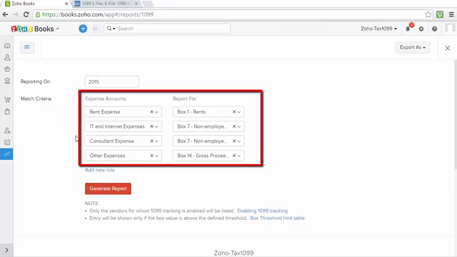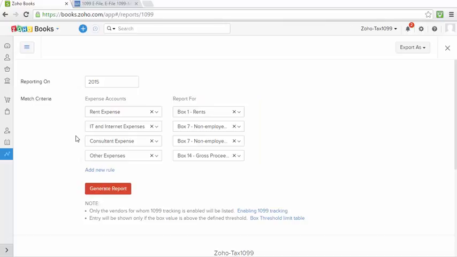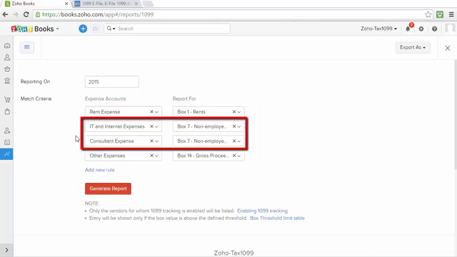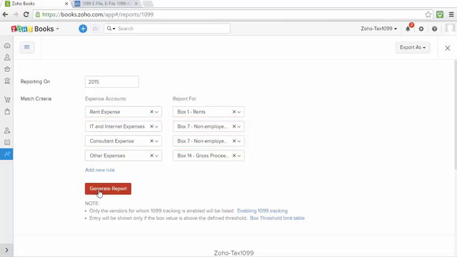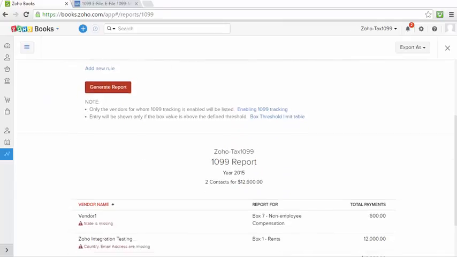This is where you map the expense accounts that are set up in ZOHO Books to where it should display on a 1099 form. Match each account to a box number. You can have different expense accounts pointing to the same box number. Click Generate Report. The report displays at the bottom of our page.